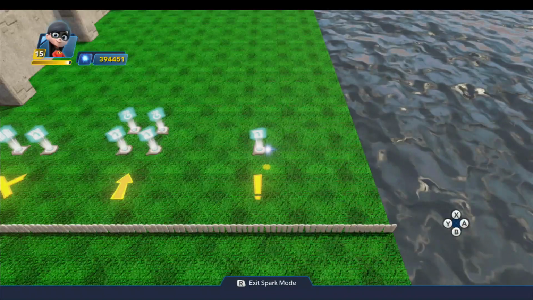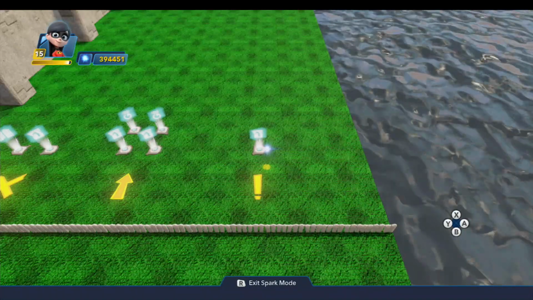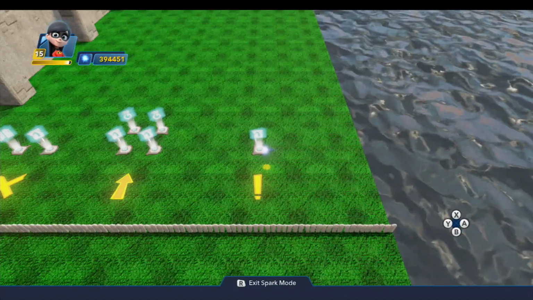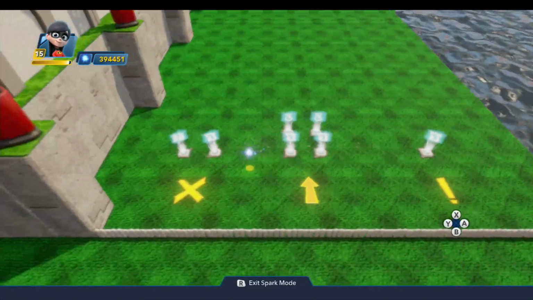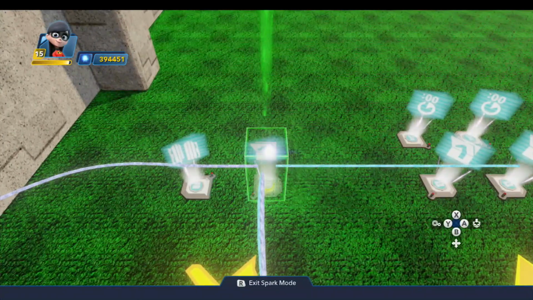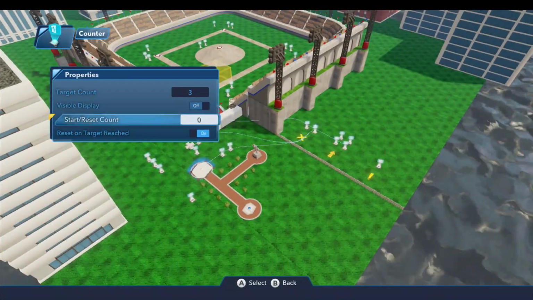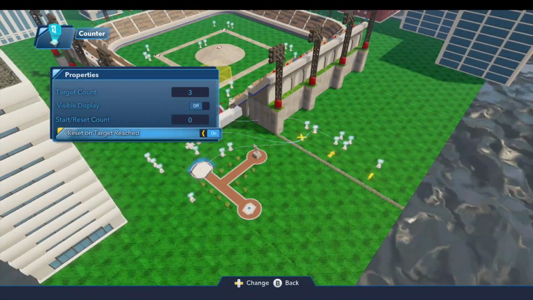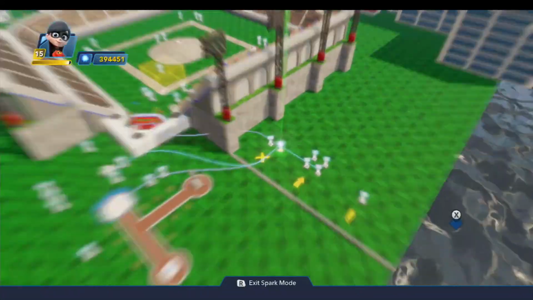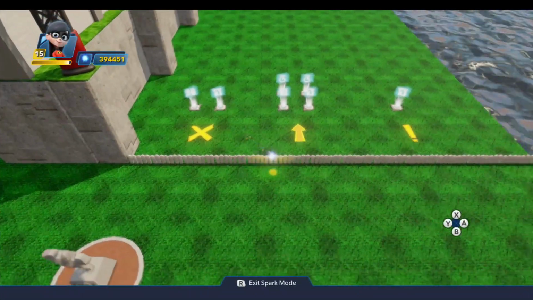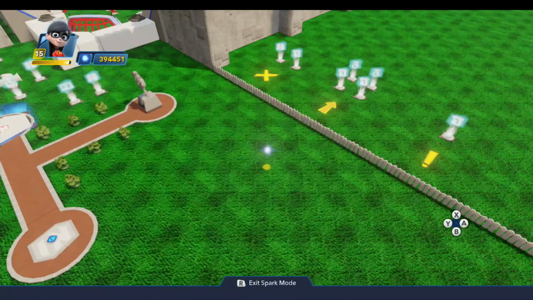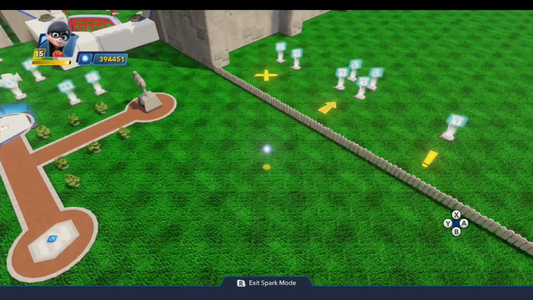Now there's one other thing here that I think I forgot, and I'm trying to figure out where that is, because I need to reset this counter somewhere. No, I don't have to reset this one. That's right, because I have the reset on target reached property set. So that's why we don't have to reset that one. Okay, so we're almost done.